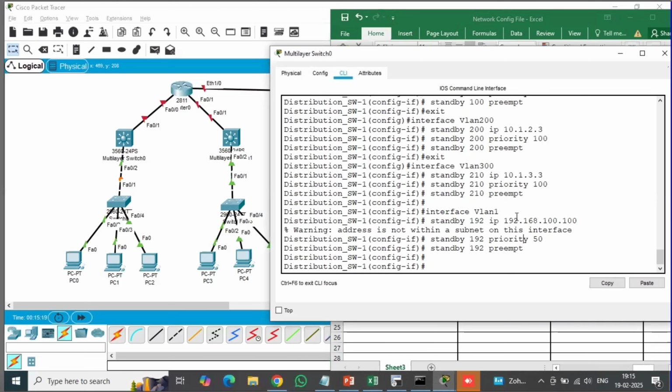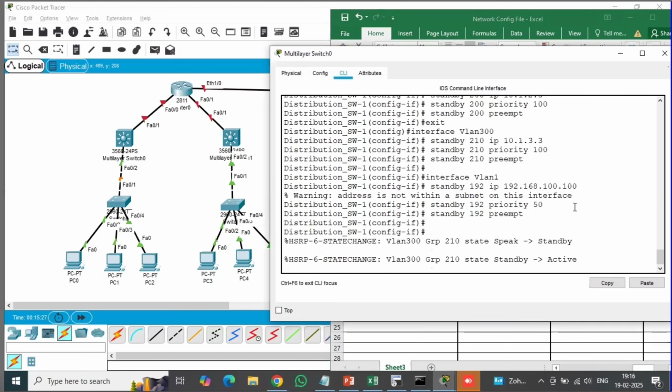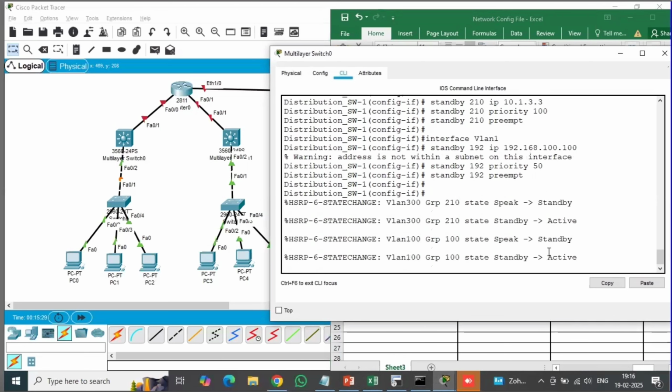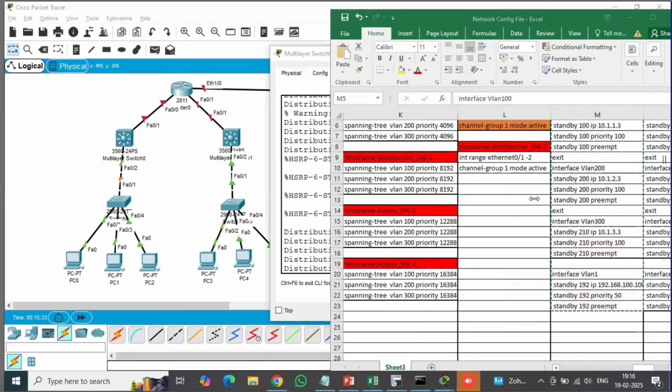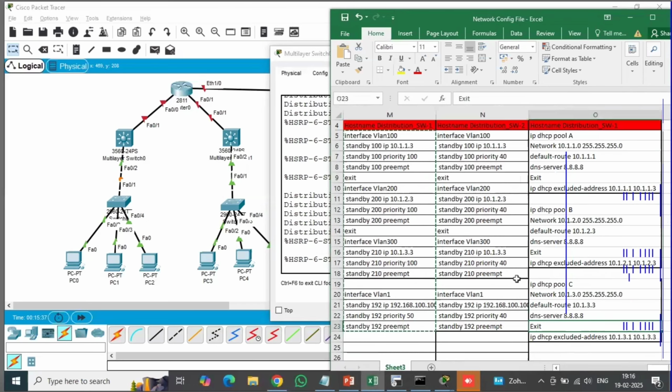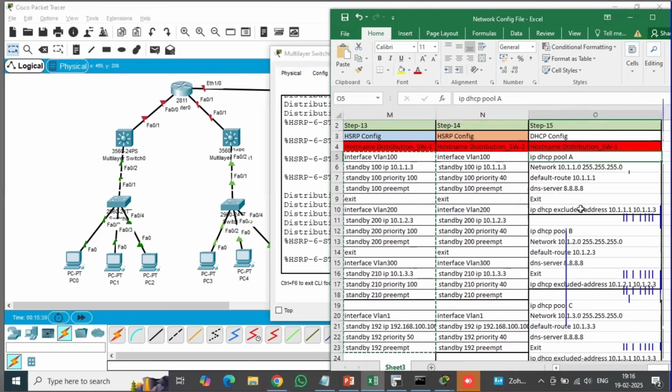Okay, so standby, subnet 192.168.100.1, but it is within the subnet, but I don't know why. So let's see, no issues. Okay, let's see. It has not come up, then we'll see. Okay, so HSRP we have done. Then we'll do this one.